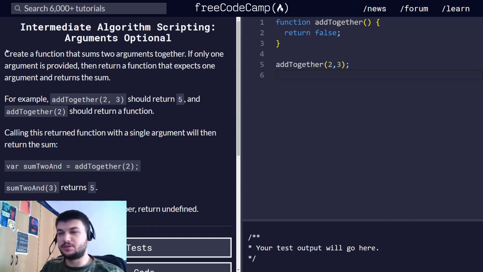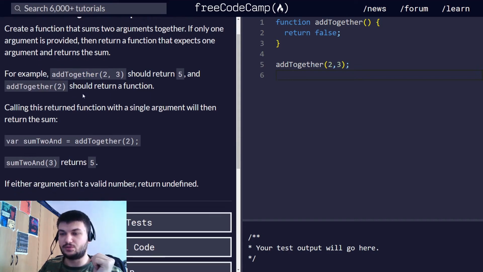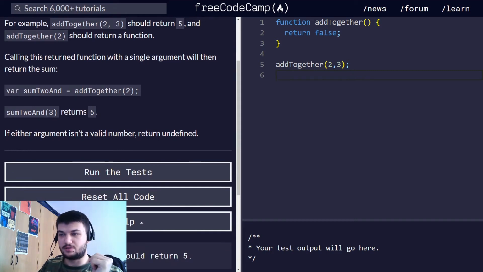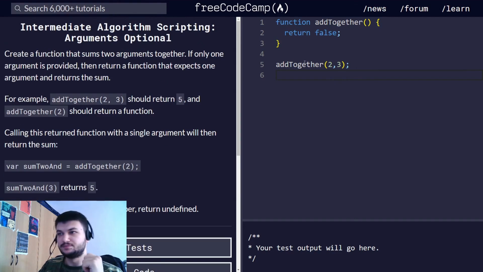So today we'll continue with another exercise in intermediate algorithm scripting. It's arguments optional. Okay, we need to create a function that sums two arguments together, but if only one argument is provided, then we need to return a function that expects one argument and returns the sum. Okay, here is the example with 2, 3 should return 5, and add together 2 should return a function. Okay, and we should be able to call this returned function with a single argument. If either argument isn't a valid number, return undefined.